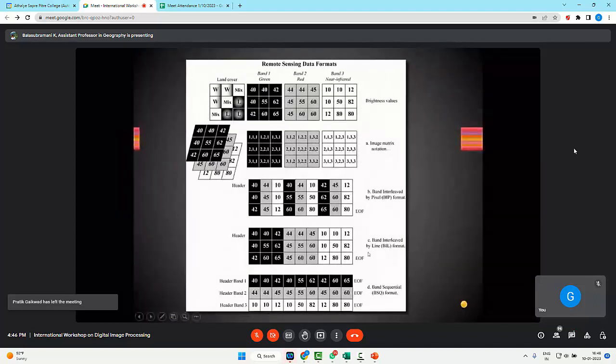And in BSQ format, band sequential format, the entire first band will be presented as a single band, the entire second band will be presented as a single band, and the entire third band will be presented as a single band. Although band interleaved by pixel and band interleaved by line are powerful methods of storing data, most present-day image processing systems and data delivery systems use the band sequential format, because it is not necessary to handle all three bands simultaneously. Say, for example, I am interested only in near infrared. You no need to worry about band 1 and band 2. You only open your near infrared band and you can process it. So the band sequential format is practically convenient for the operator or user compared to BIP and BIL.